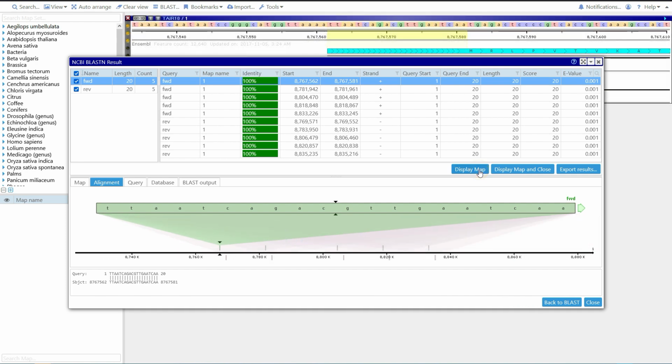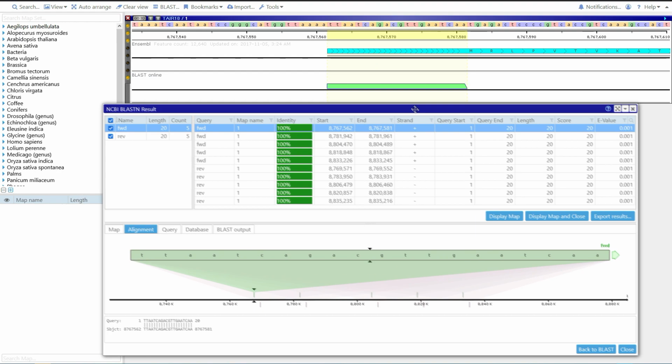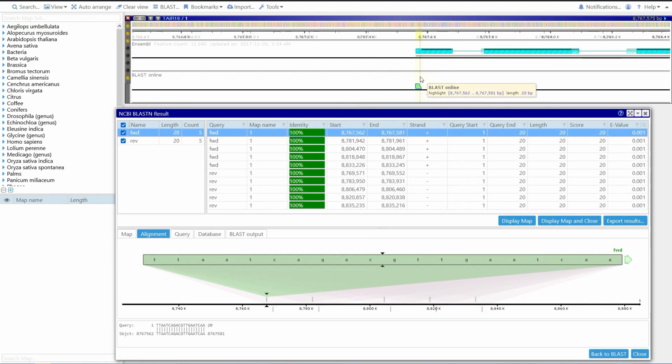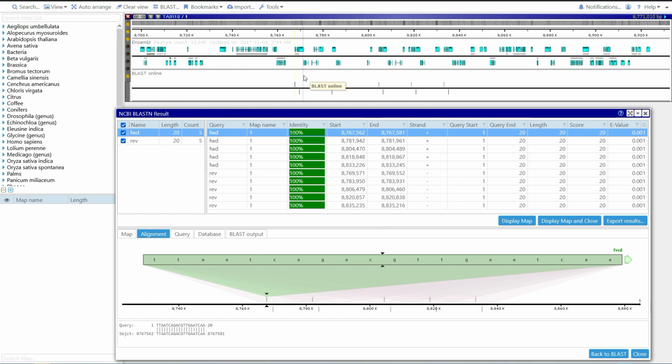Once we display these hits on the map, it's easy to see that several pairs of primers are bracketing gene annotations between them, and so these primers would not be good candidates for an assay, as their PCR products would not be unique.